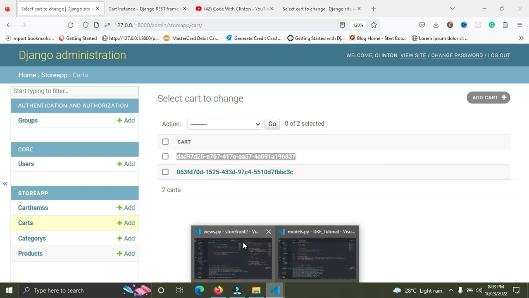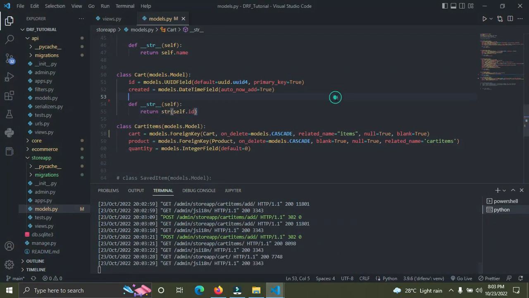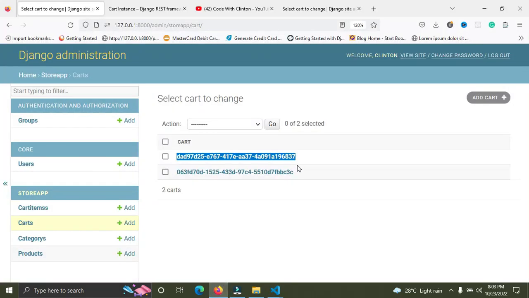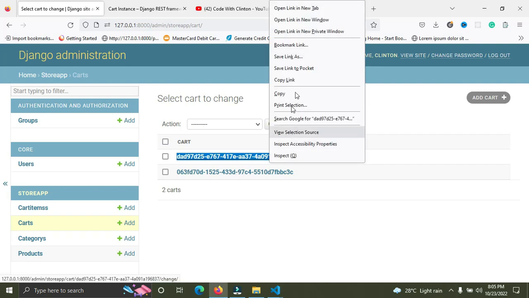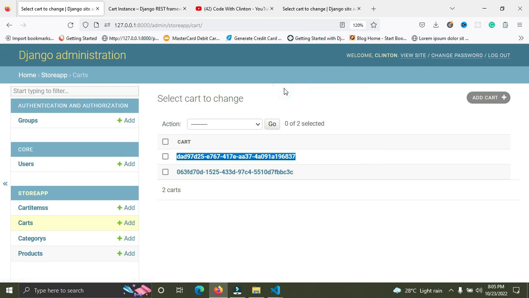So first of all, to our code now, go down to your serializers.py file. So what I want to achieve is this. Let me show you again. I'm going to copy this ID. So right now I copy this ID, just copy. So it's copied here. So I'm going to go down to my code now.